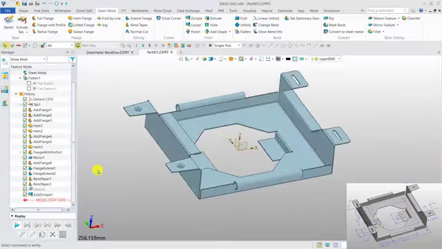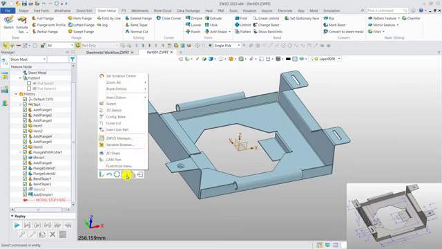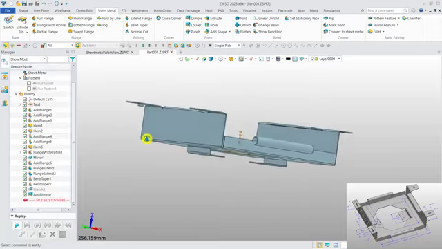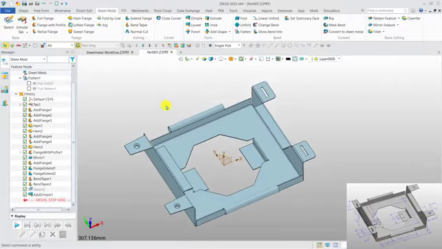Okay, now you can see maybe the length is a little bit bigger. We can redefine it to make it a smaller value, 5. Okay, now it looks good.